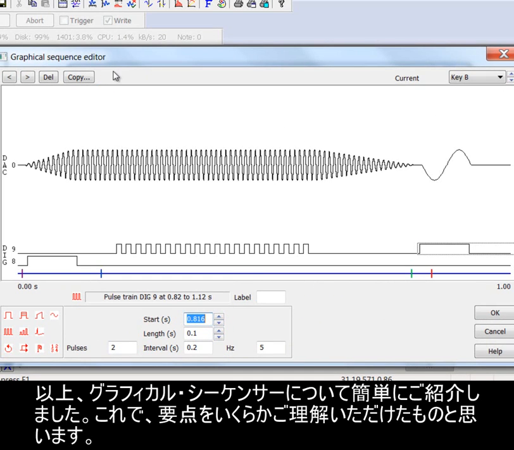That's it for this brief introduction to the graphical sequencer. I do hope it has given you some ideas.